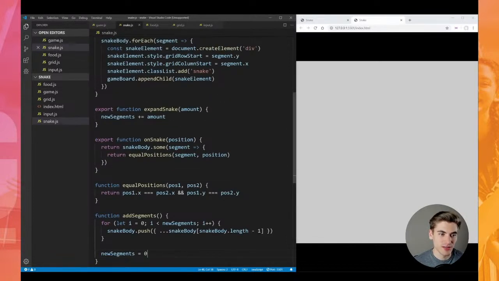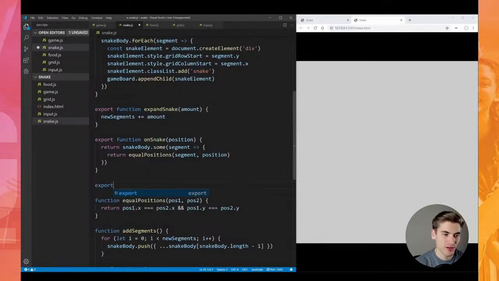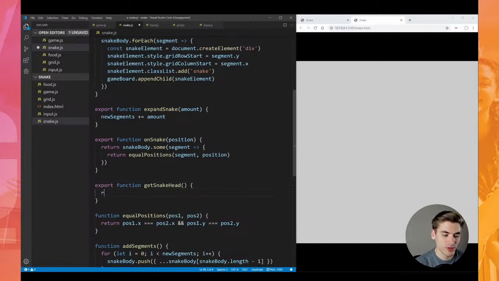So in our snake, let's just export a function called getSnakeHead, and this is just going to simply return snakeBody[0]. Pretty straightforward. We know the first element in our array is always going to be our head.